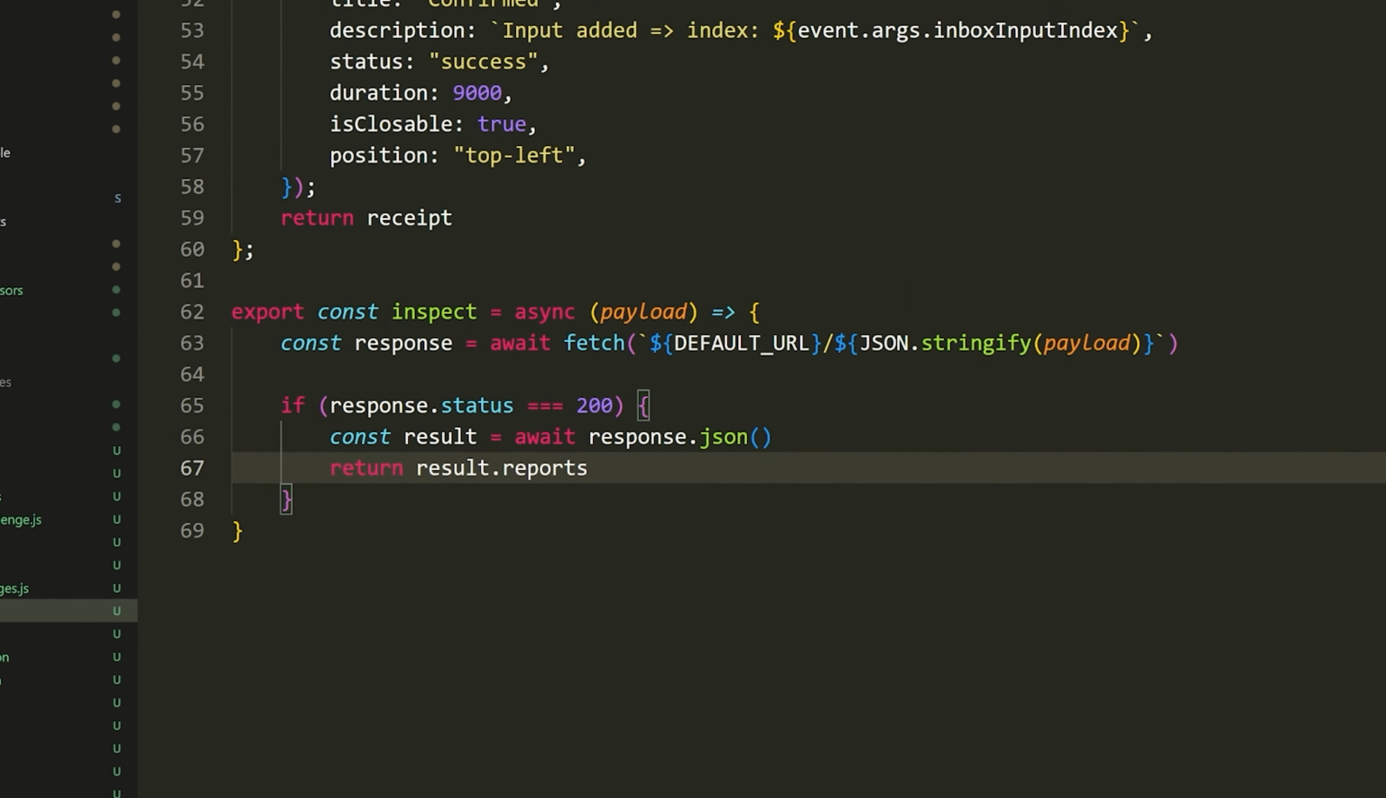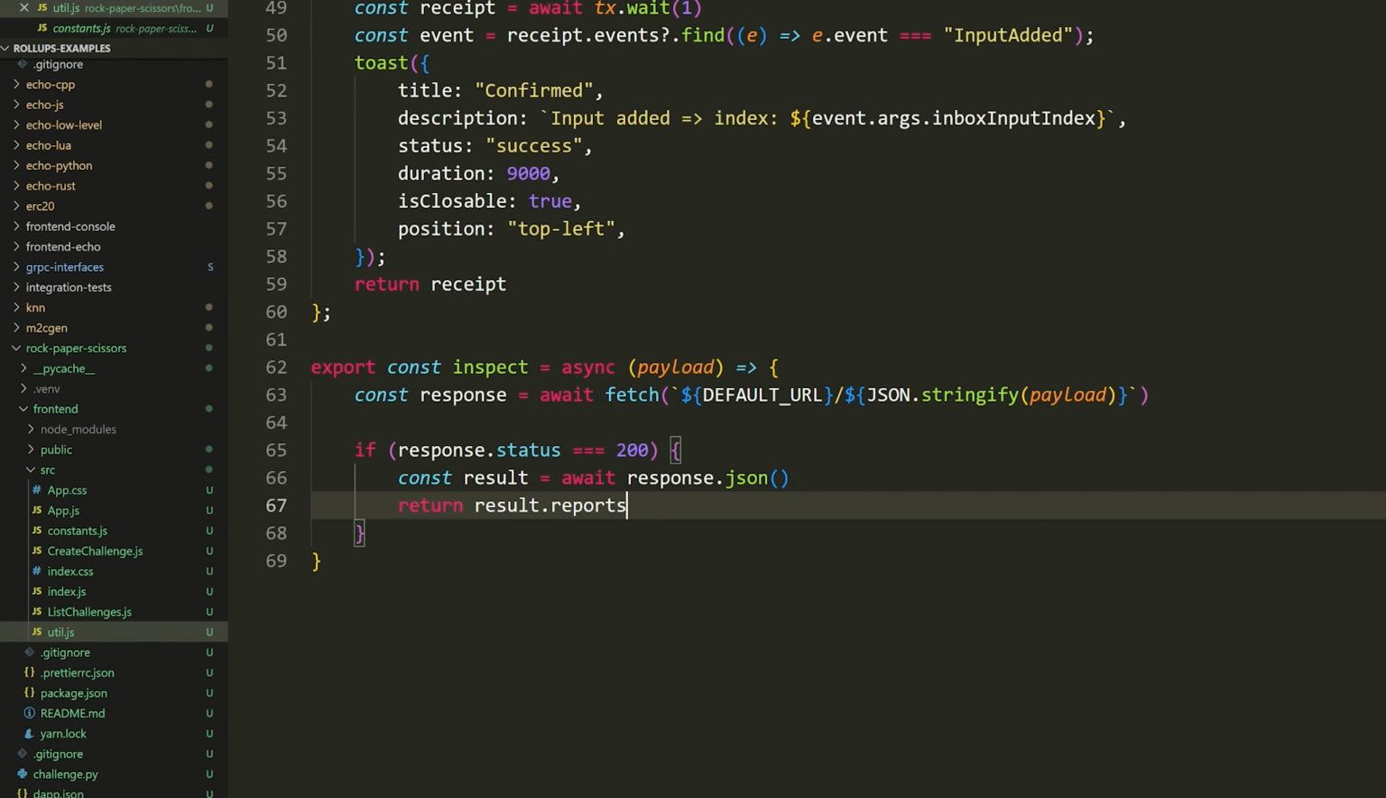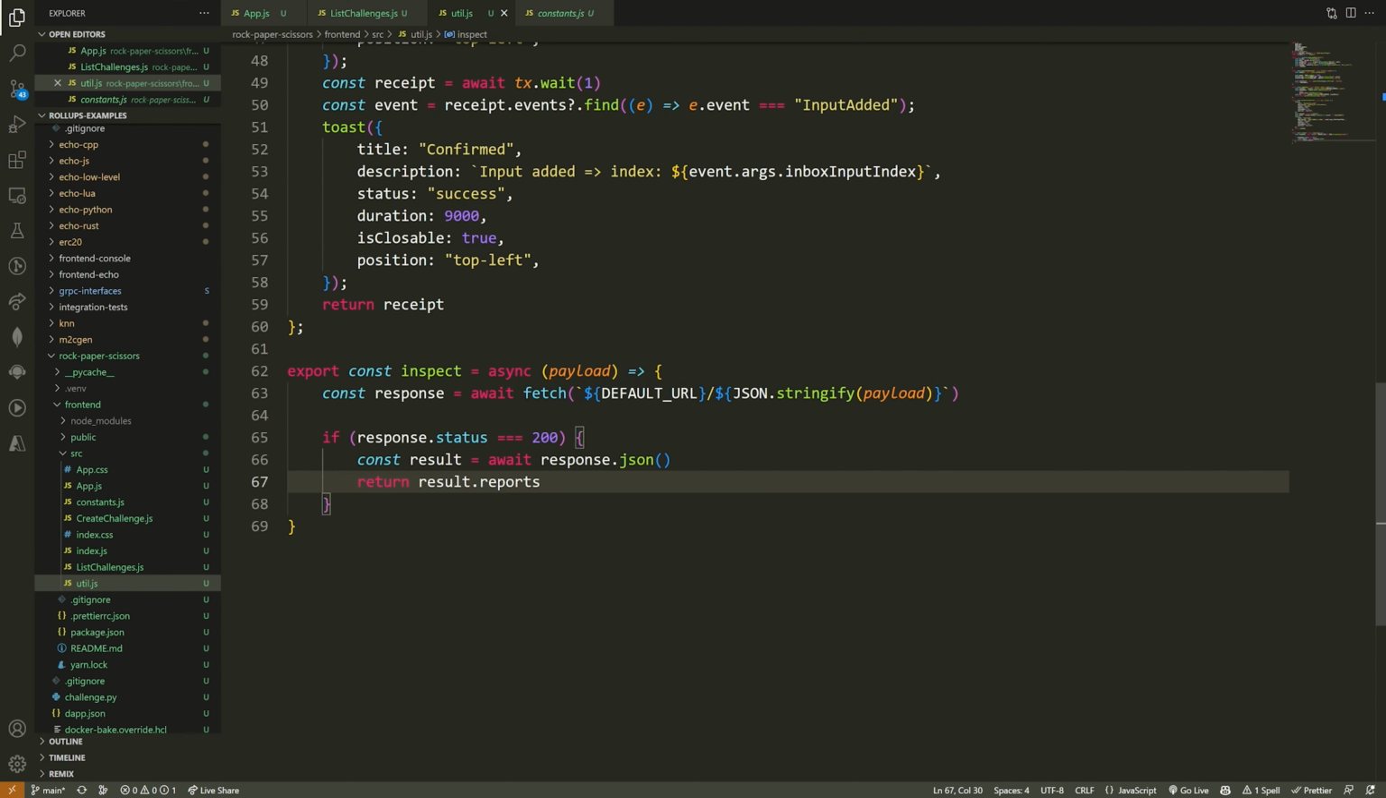Now, what we're able to do is access this reports object. This will contain any of the reports that were generated when we sent this inspect request. Could be one report, could be multiple reports, etc. In our case, it will just be one. And that report will contain all of the different challenges. So then we'll be able to access those challenges and utilize them how we see fit.